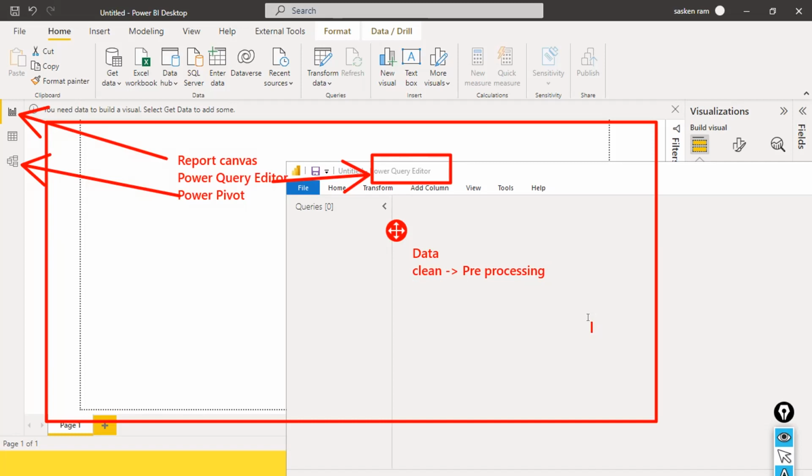Still, you cannot directly go and create the report. Let's say you have more than one file or more than one table that you are going to use to create a report. In that case, you need to do the data modeling. Where do you do it? In the Power Pivot. And only then do you start to create the report. You go to the report canvas. This is where you create the charts, maps, everything.